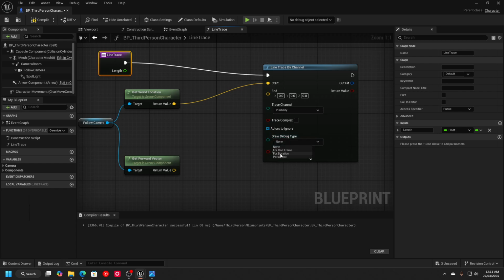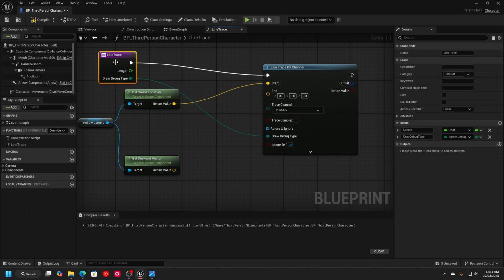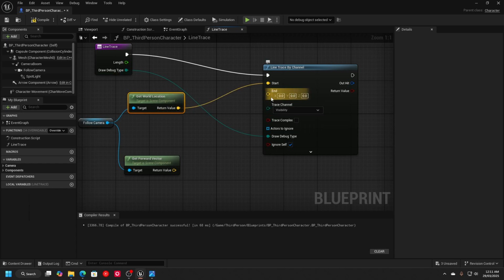We can also add the debug. The debug will show us if we're hitting the thing. To add this to the line trace, we can just drag this to the line trace, and it will add that to it. All right. What we want to do is multiply the length and the forward vector, and then add the world component, and then that links to the output of the end.